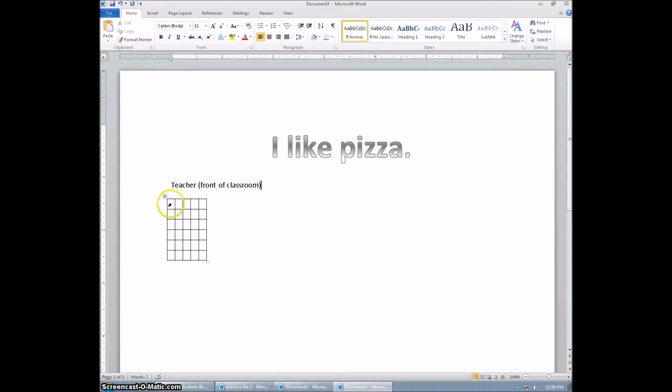And the teacher wants to make a seating chart. The teacher has 1, 2, 3, 4, 5 rows of desks, and there's 6 people in each row. Only 30 students in the classroom. So if the teacher wanted to fill in names in the seating chart, they could just start typing in the box.